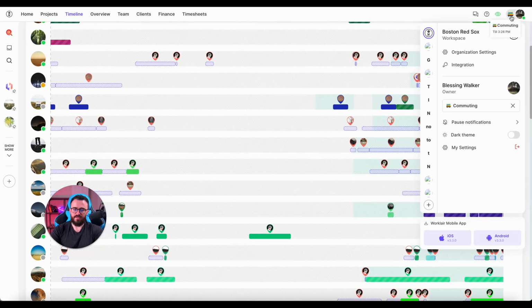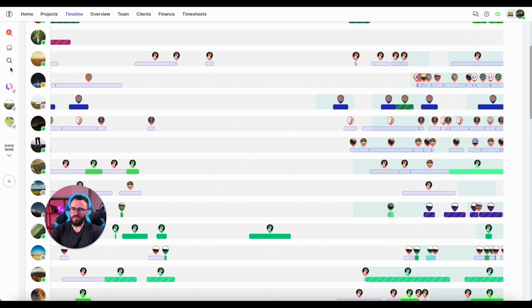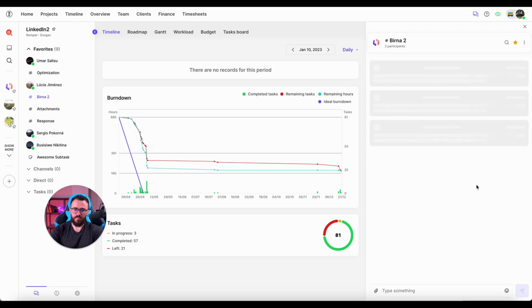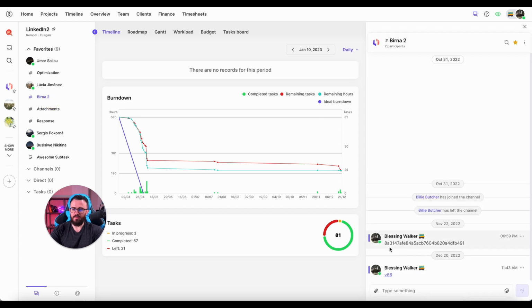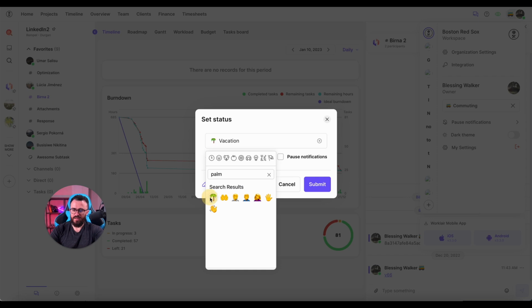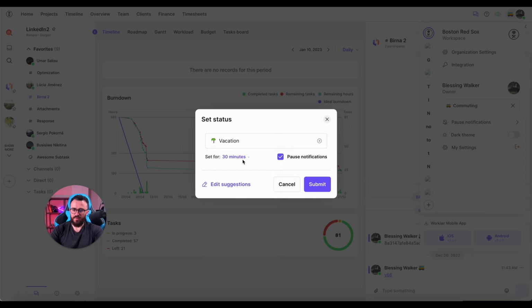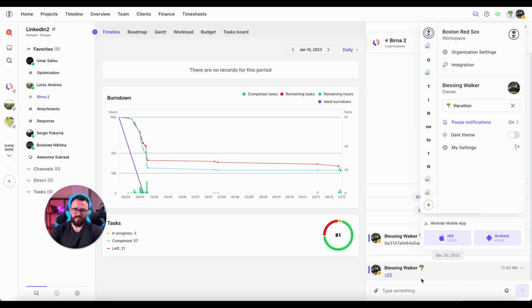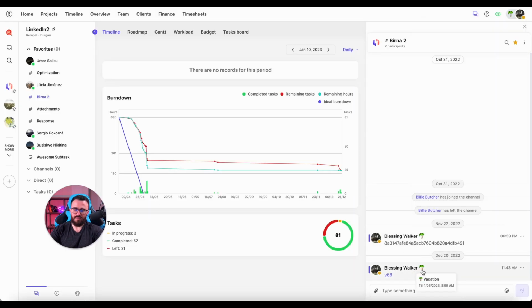Now my status will be seen everywhere, from the timeline to inside the chat, and helps my team understand what I'm into. It's very helpful when someone goes on vacation and puts something like vacation, with an emoji icon like a palm, and pauses notifications, setting a custom duration, custom date and time, let's say until 26th of January, 8 a.m. Anytime someone hovers on the status, they would see until which time I'm not available and what's going on.